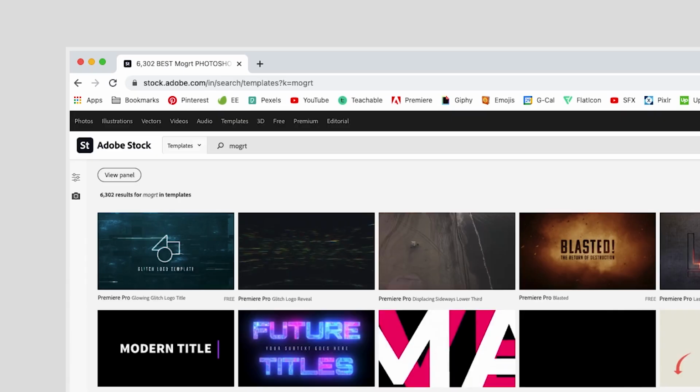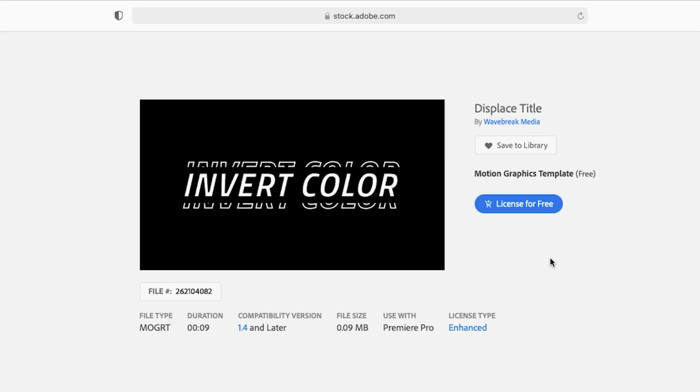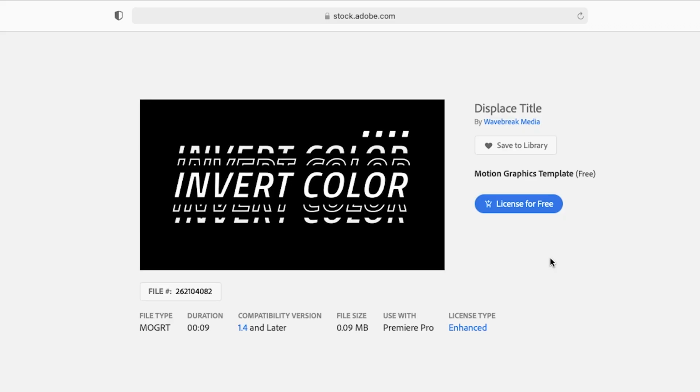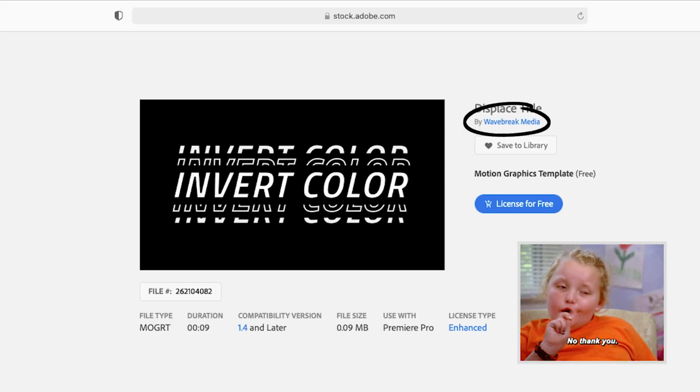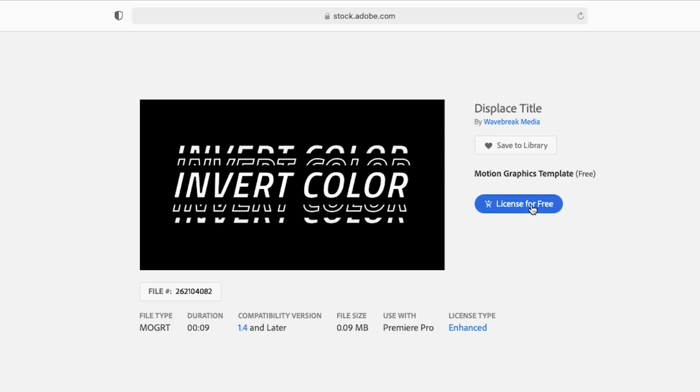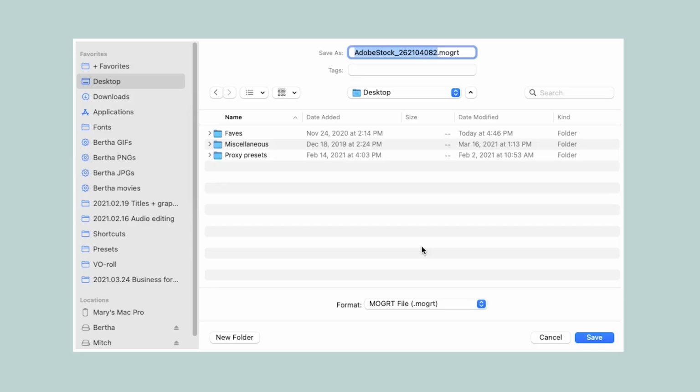But for now, we're gonna go back to Adobe Stock site and we're gonna install a mogrt from here. So I have found this motion graphics template that I like. The creator, Wavebreak Media, has done a whole lot of work that I don't wanna do. So I'm gonna click here where it says license for free. And now this mogrt is gonna download on my device. You can save it anywhere on your computer.